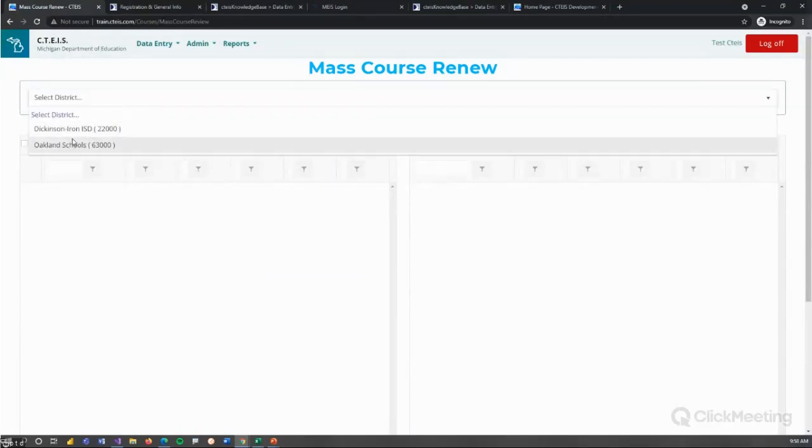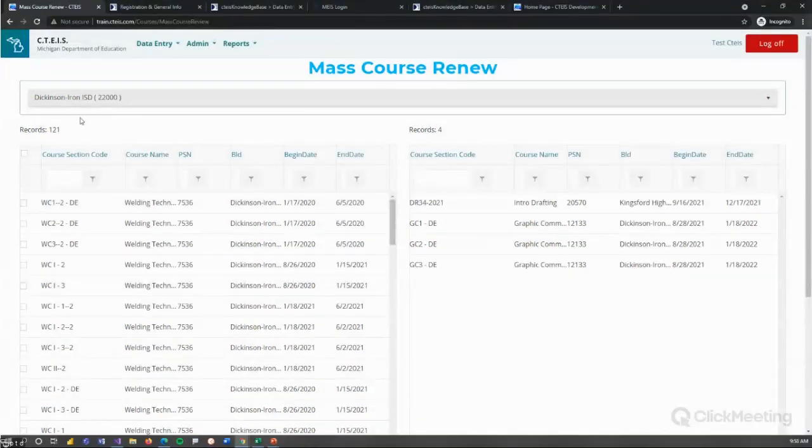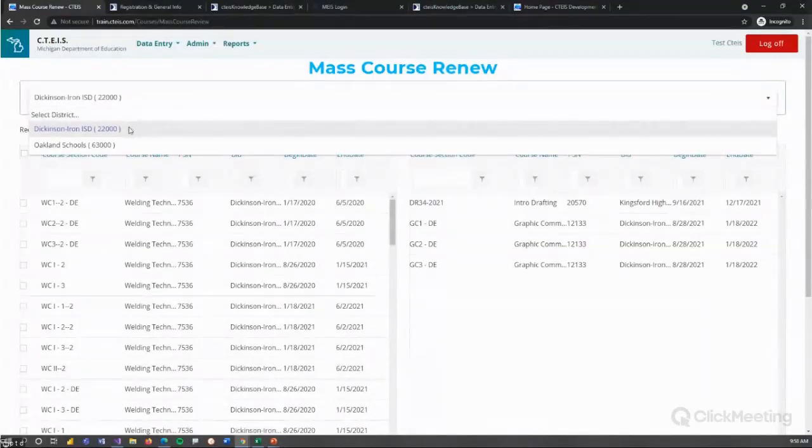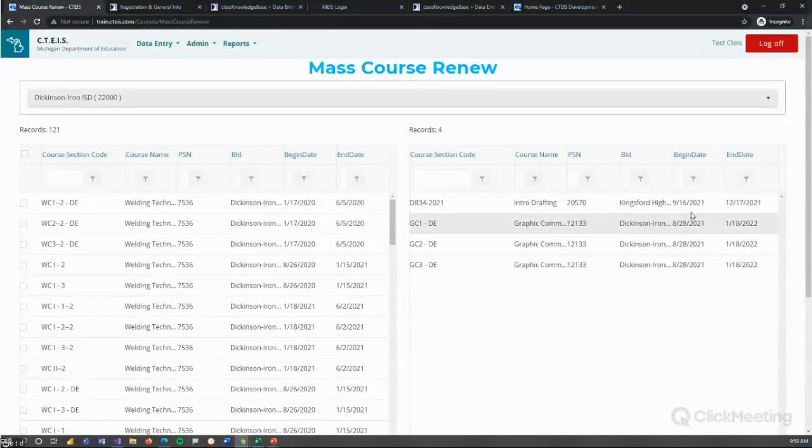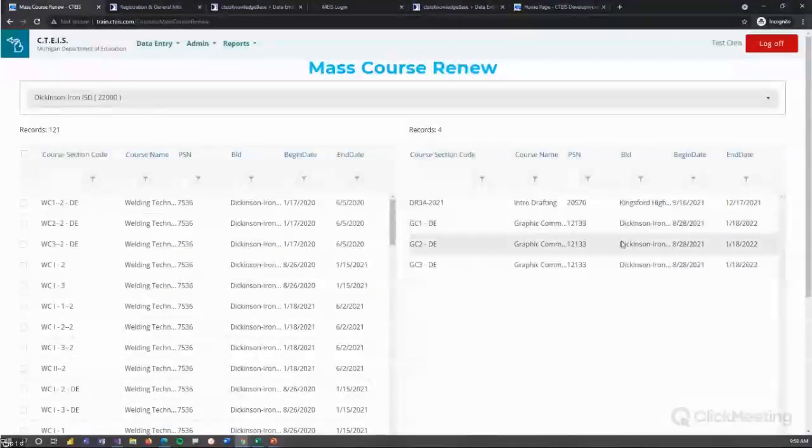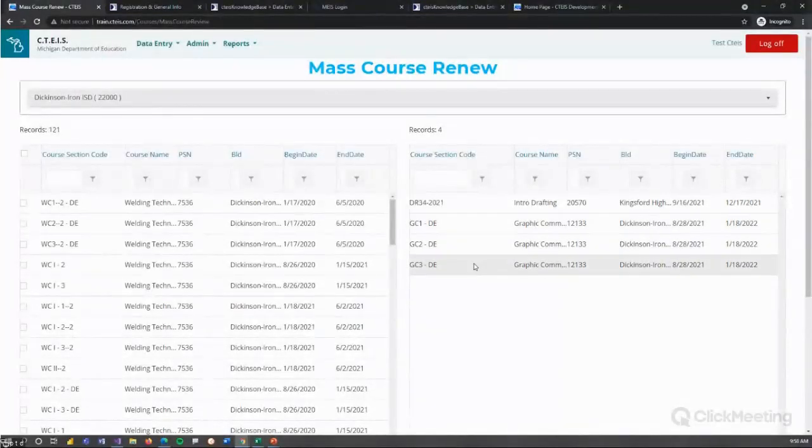So I will click on Dickinson Iron ST, and it shows me on the right side, these are all my current year active courses. And since this is looking at a district, and if you remember the hierarchy, I have multiple buildings in a district. So when I look at this district, you can see that I have multiple buildings in here. And then within a building, I have multiple courses in here.